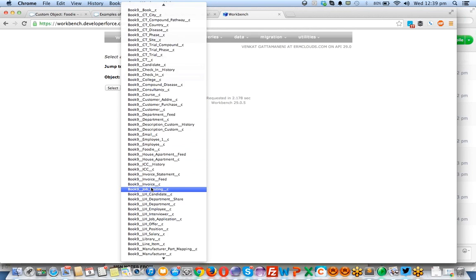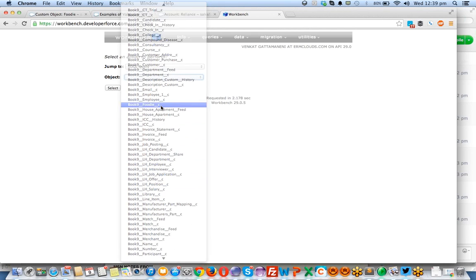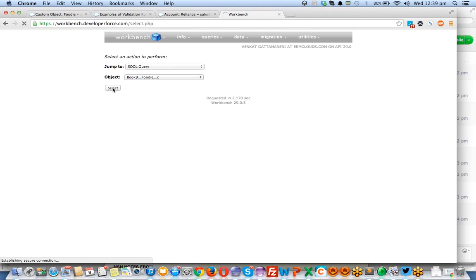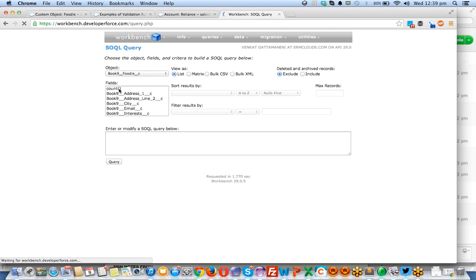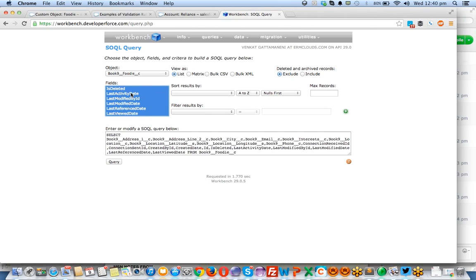Let's go and check the Foodie object. Here is the F, the Foodie object. And click on select. Now I can see what all the fields are available in the backend. So this is your database query. This is your database fields, the backend. If you remember, we have created only 6 to 7 fields in the Foodie object, but you are going to see many fields which you have not created and which are created by default by Salesforce.